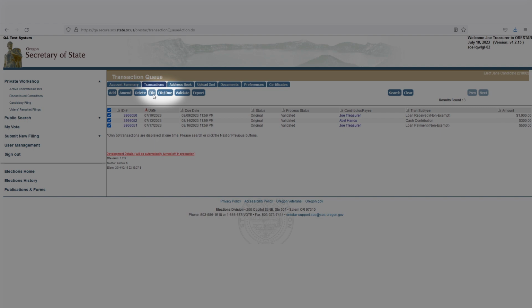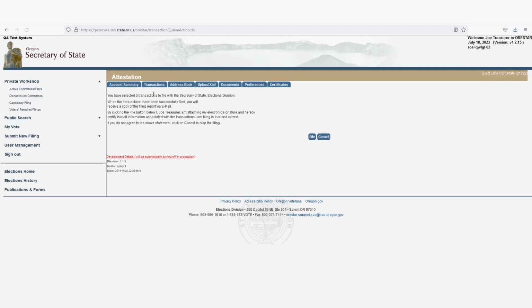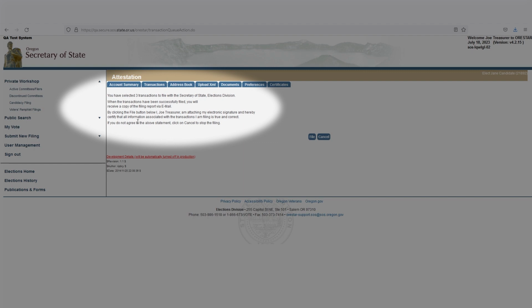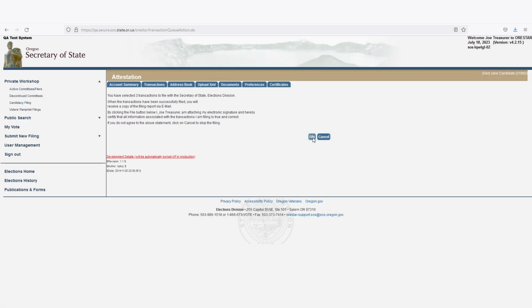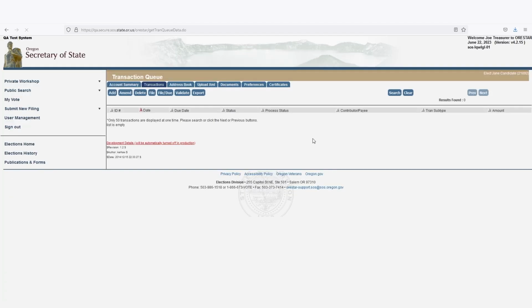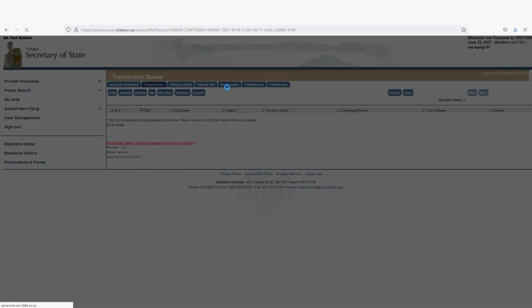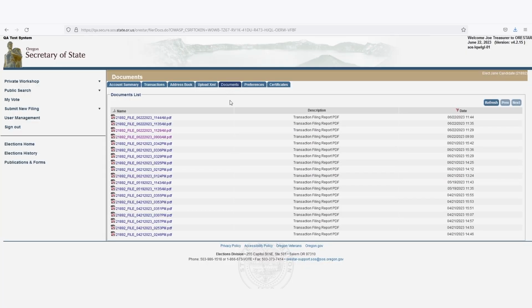After you have clicked File or File when due, you will be taken to the Attestation page. Read the attestation. Click File. You will be returned to your transaction queue. Shortly after clicking File, you will receive a filing report by email and in the Committee's Documents tab. Review the report to ensure that all transactions that have been filed are accurate.